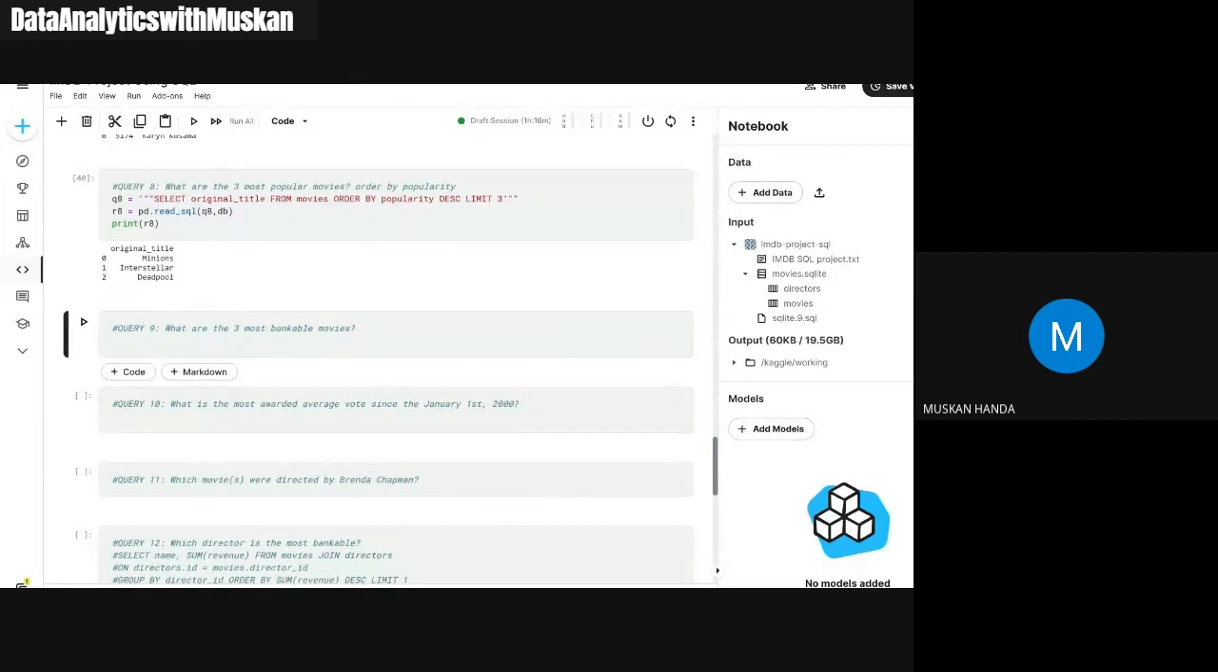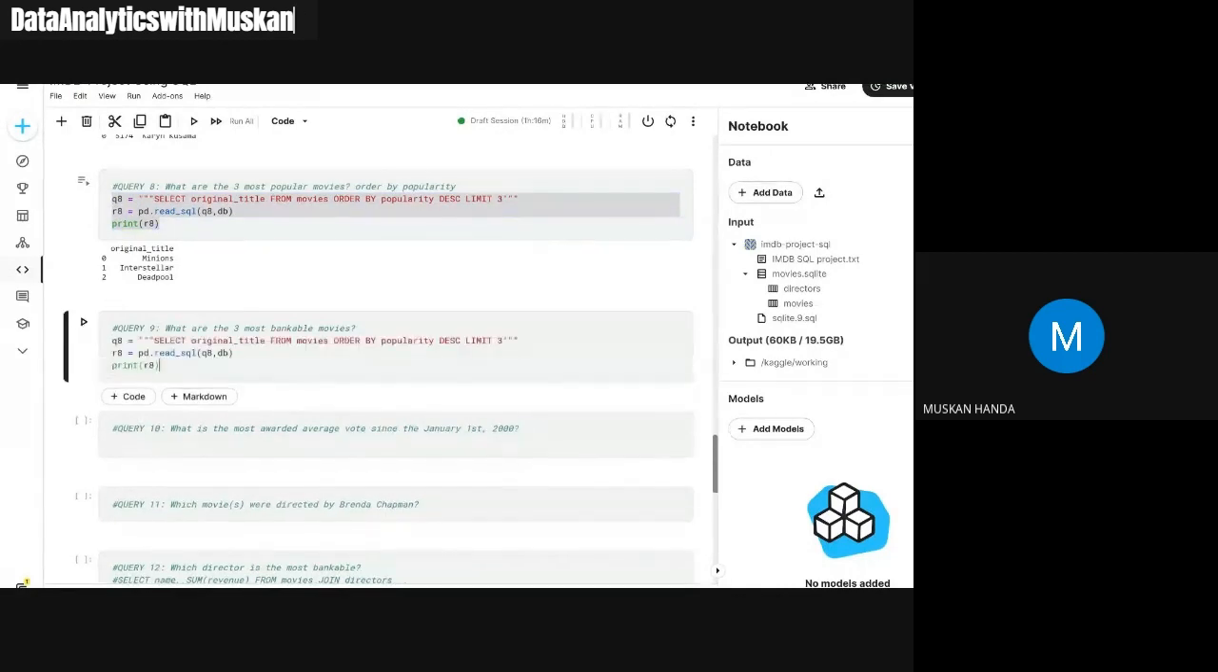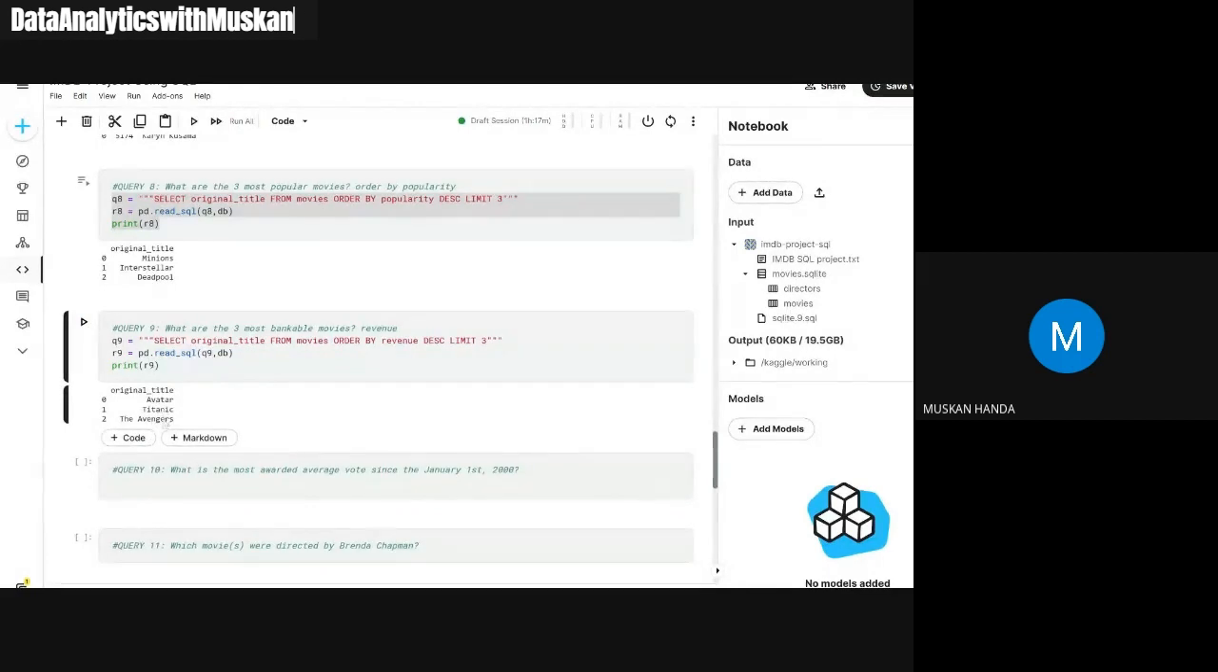I want you to give me the answer for Q9 in 2 minutes now. 11:45, I'll give you the answer. You have to use revenue here instead of popularity, nothing else. Done. Yes, it is very similar to the last one. The only thing that you need to change is you have to just write revenue here. That's it. Avatar, Titanic, and the Avengers.